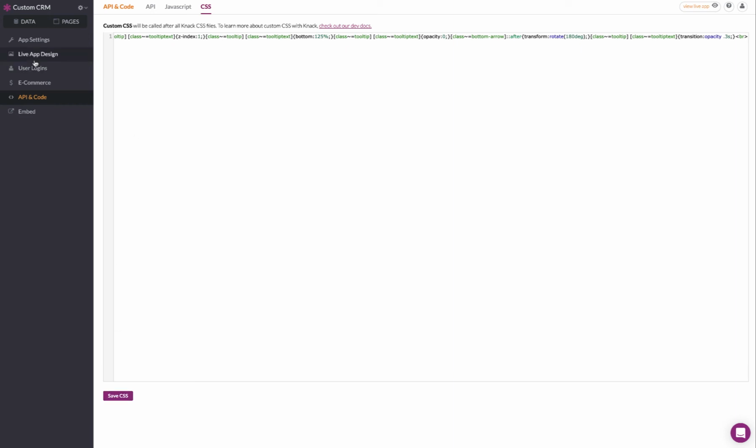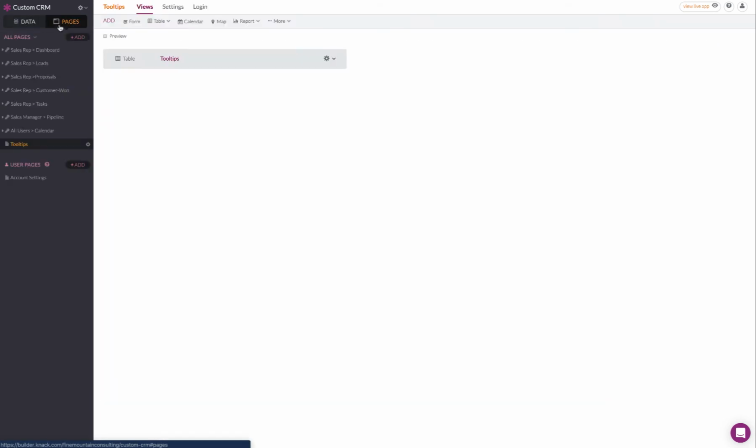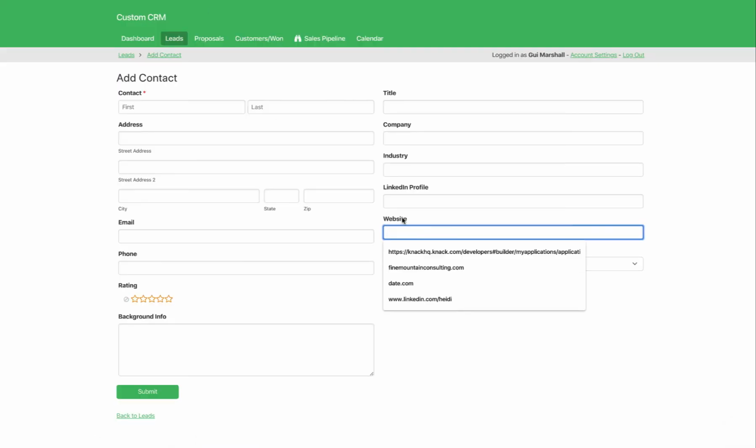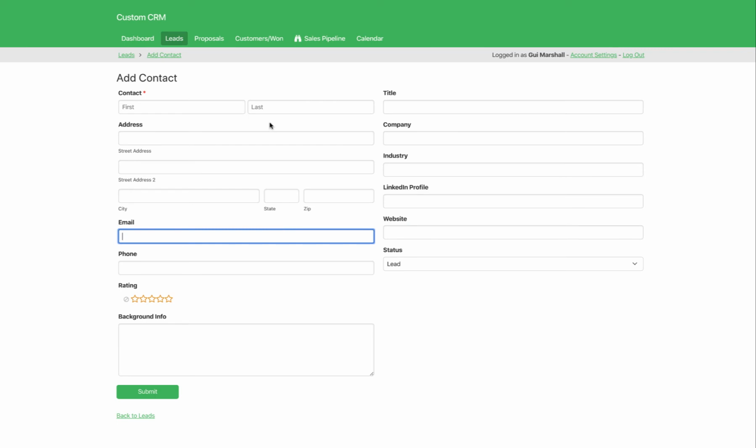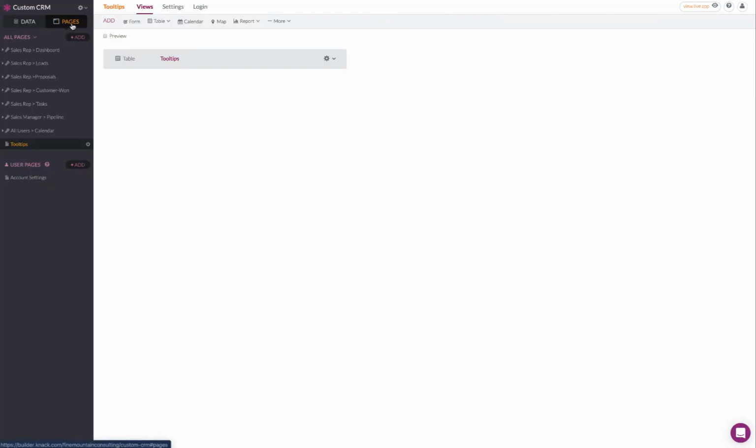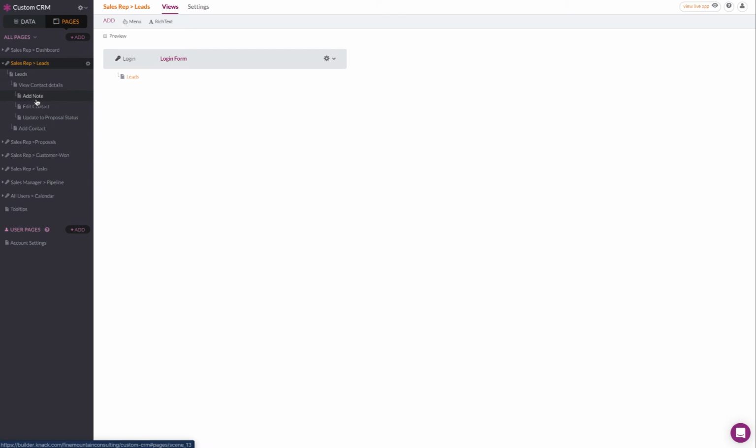All right, so the next thing is to test this. It's very simple to test. The first thing you want to do is, if we go back out to here, this website field is originally where we wanted to put a tooltip right there. Okay, so let's go ahead and figure that out. It's under leads, add contact. So if we go to the leads page and then add leads page, add contact.